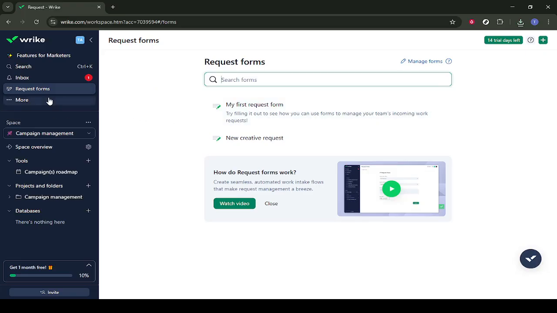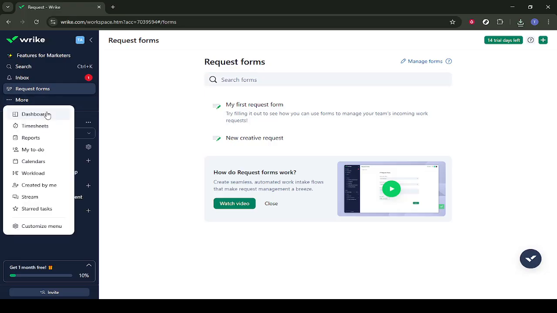From here, you'll see a More option in the same navigation area. Click on More. This expands additional tools available within Wrike, so you're not overwhelmed by everything at once.